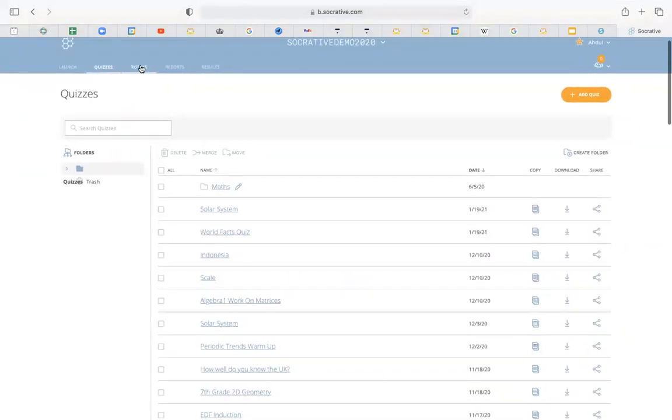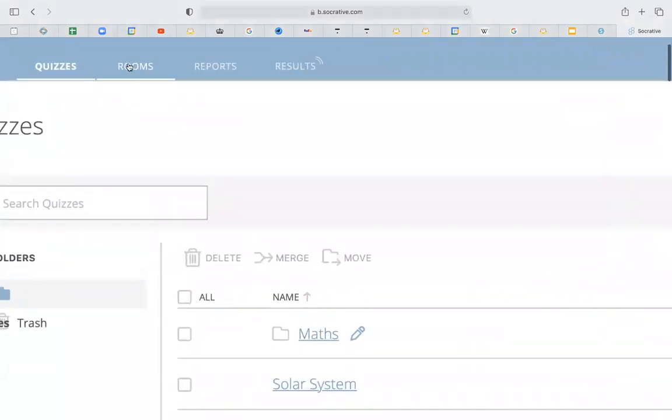We're going to come back and we're going to have a go at actually doing a quiz, and I'm going to get you to join and complete a quiz. But I can't do that until I've explained to you how the rooms functionality works.